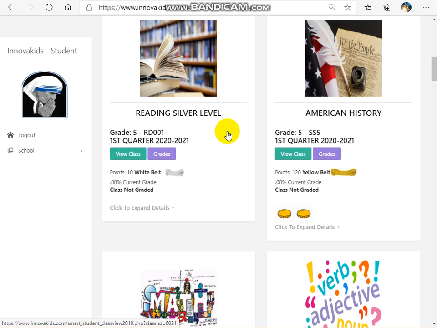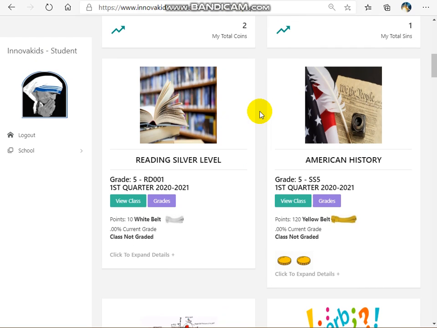Now, each student can be assigned to different level classes. And that's one of the nice things about the online Innovakids system: a teacher and the system have the ability to move a student from one class to another class very easily and quickly. So if a student is more proficient, they can be grouped into a gold level reading or bronze level reading or intermediate reading intervention. So all you need to do is enroll them in that class. They can also be enrolled in multiple reading classes.